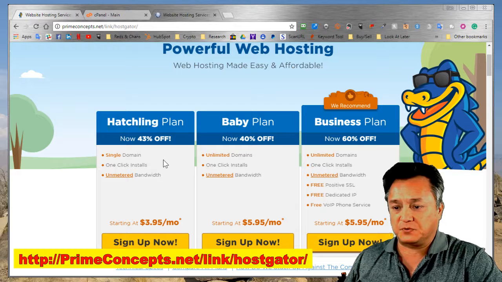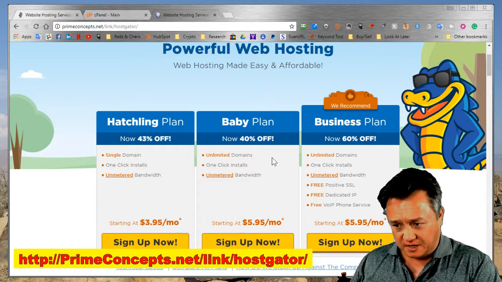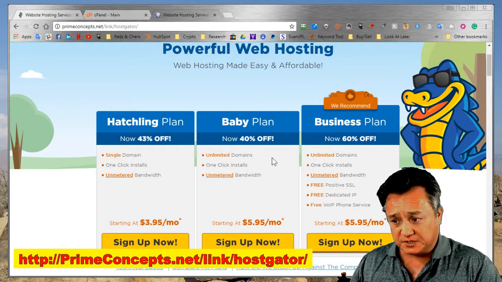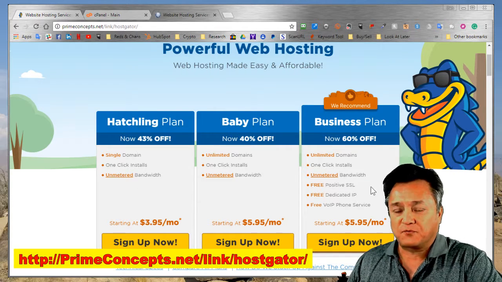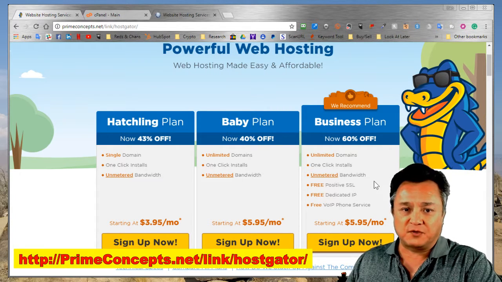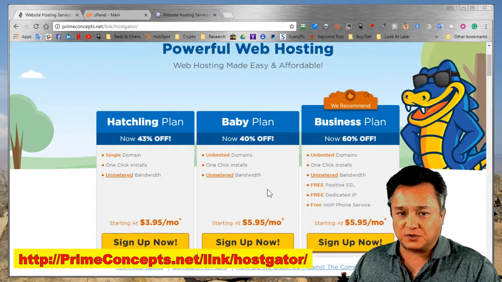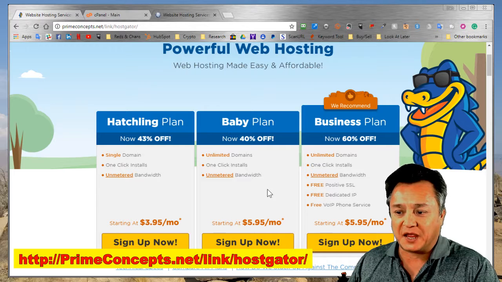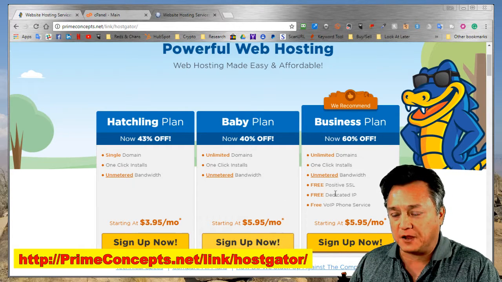The difference between these three is that Hatchling is for a single domain. Baby is for unlimited domains, in other words, an unlimited number of websites. The Business plan is the same thing as the other two: unlimited domains, one-click installs, free SSL certificate, free IP address, free VIP phone service. This is a little bit over the top. I usually recommend our clients get the Baby plan. The reason being, if this is your first website, it's certainly not going to be your last. So it's nice to have an unlimited plan where you can put as many websites as you want in the system. It's the same price, okay? So anyway, you click on Sign Up Now.